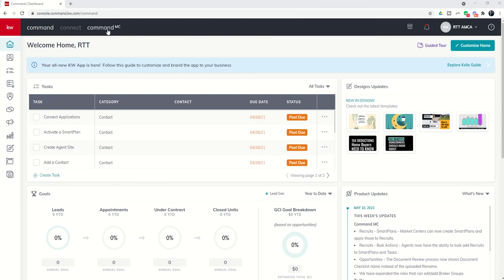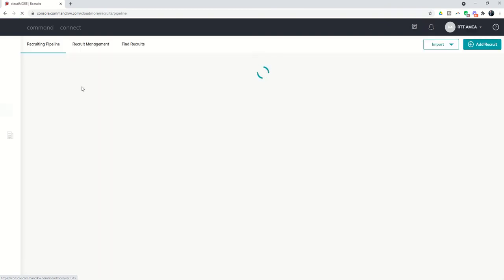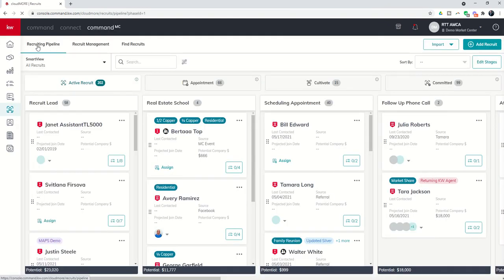Today we're going to dive back into our Recruit Pipeline tool inside of CommandMC, and we're going to talk about custom Smartviews and filters for your Recruit Pipeline. So we're going to get into the Recruits applet, and we're in the recruiting pipeline. This process is very similar to the Smartviews and filters that we set up inside of Recruit Management.